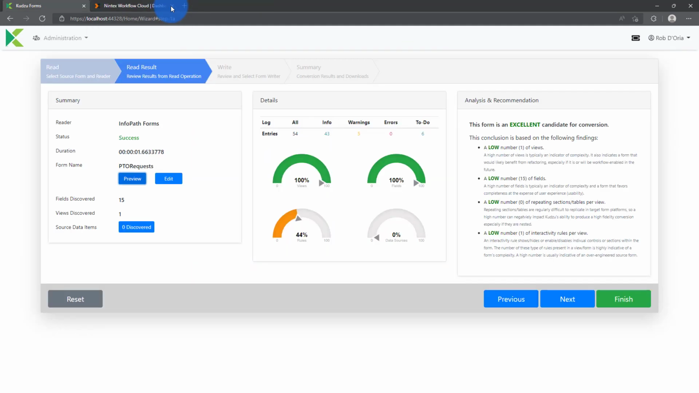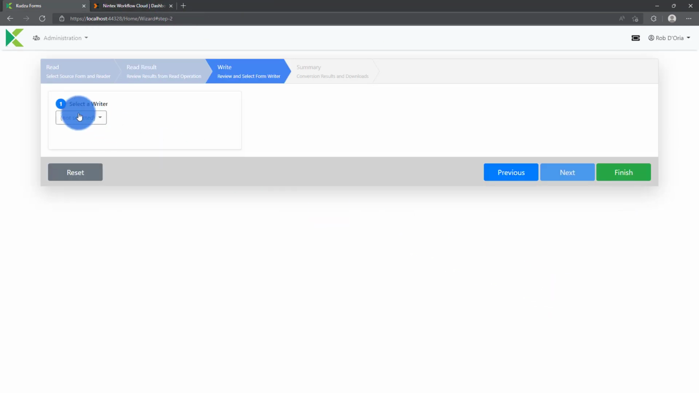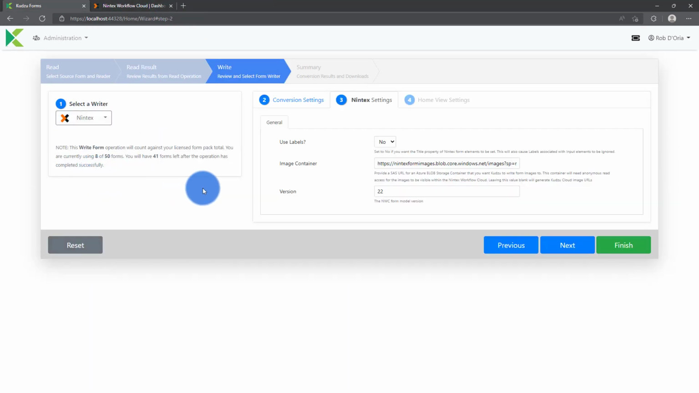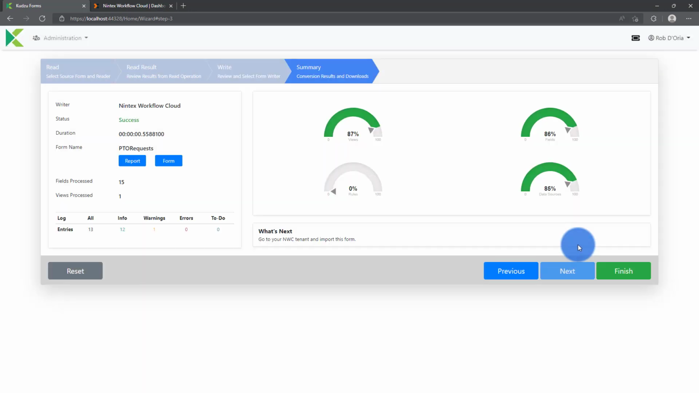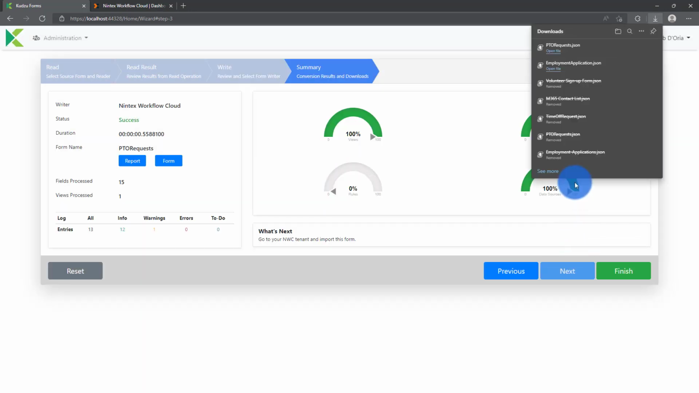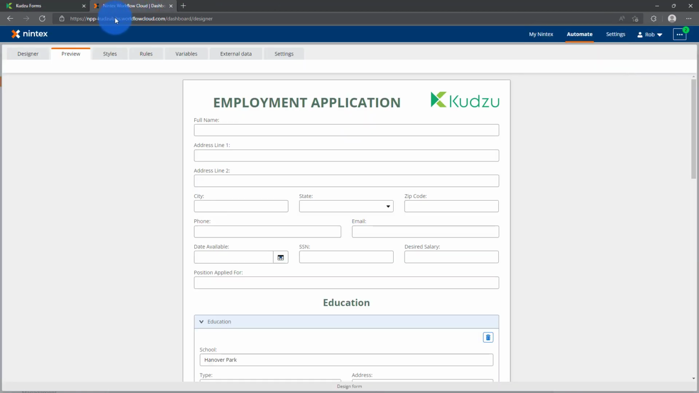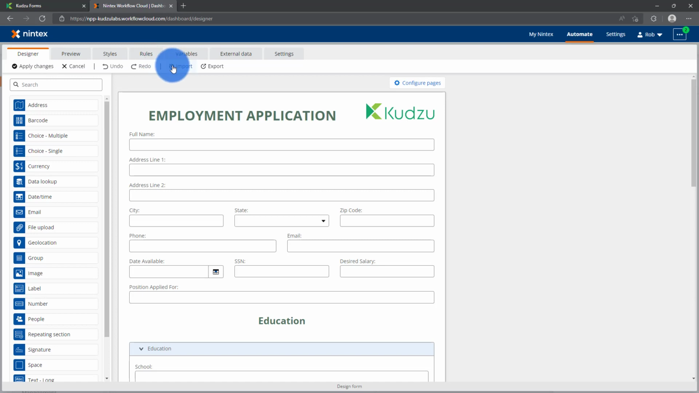Styling looks pretty spot on. Layout looks good too. Go ahead and click over, pick Nintex, same thing. Just click next. Again, this is going to write out very quickly, a little over half a second. There's our file. It downloaded locally. Go back to Designer.